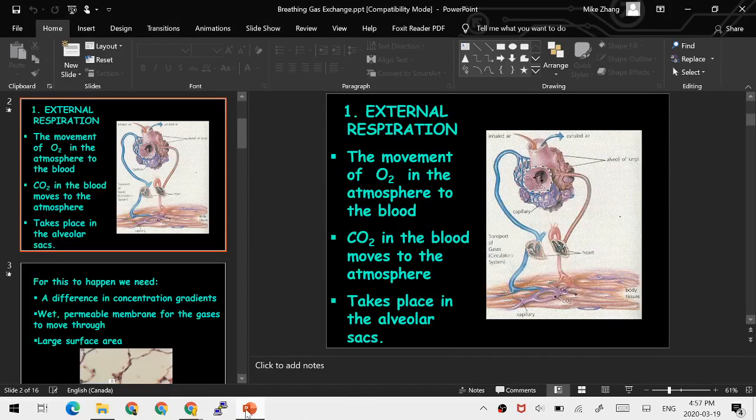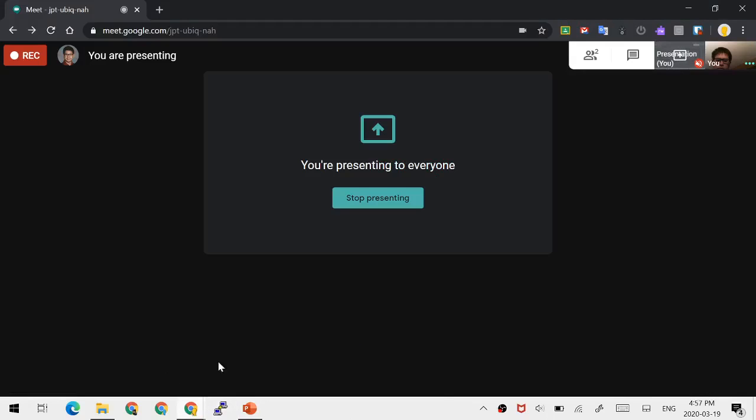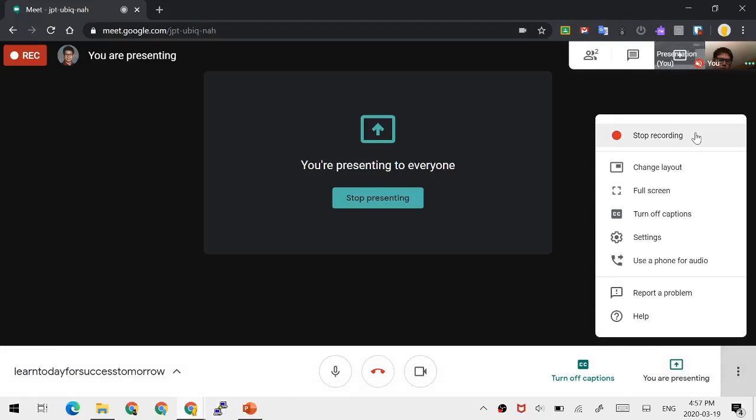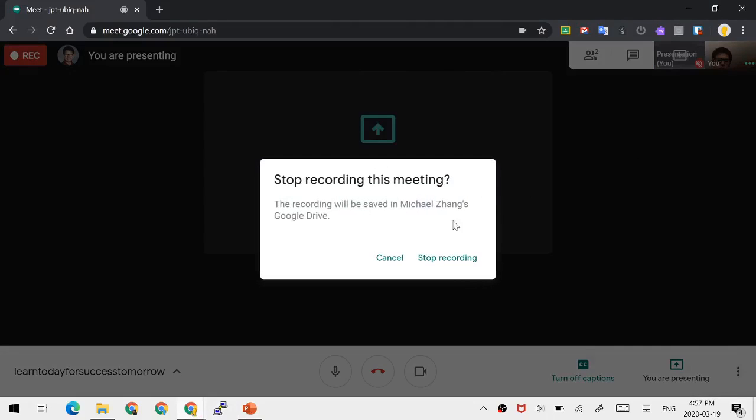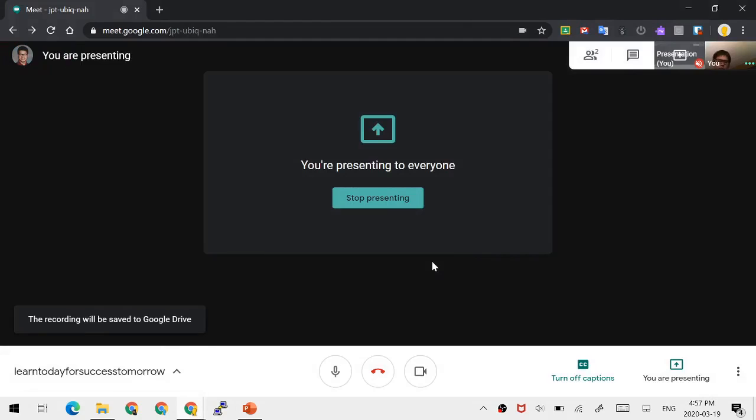When your lesson is done, open the Meet again. In the Kebab menu, click on Stop Recording. A pop-up will appear to confirm ending the recording. The recording will be uploaded to your Google Drive and you'll receive an email when it's ready. Right now, because of capacity, processing is taking over a day, so do plan to wait a little bit.